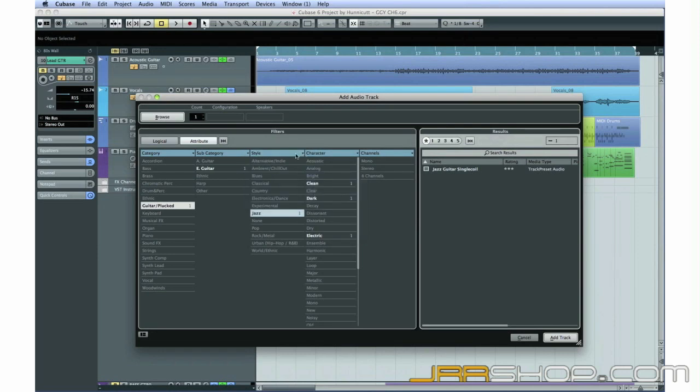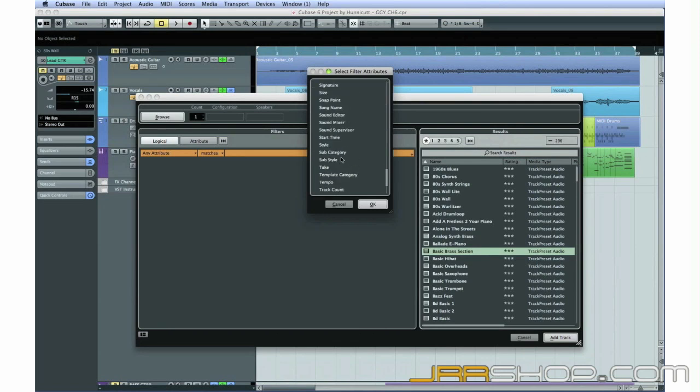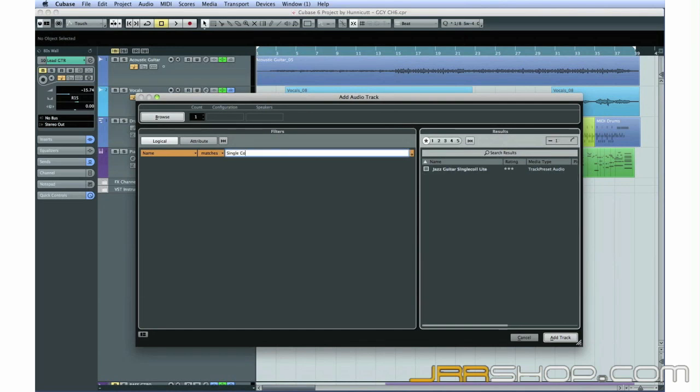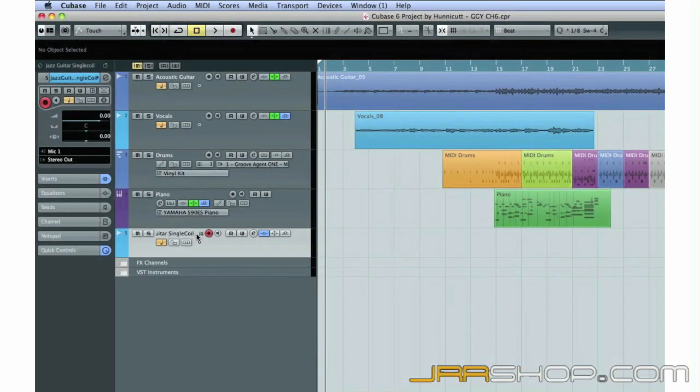You can also filter using the logical mode. Let's search for Name, Matches, Single Coil, and watch how the pane's result reacts. You can use this button to reset filters if you want to start over. Let's pick Jazz Guitar Single Coil and click Add Track. You can see that Cubase has created a new audio track below the previously selected track and gave it the same name as the track preset we selected.